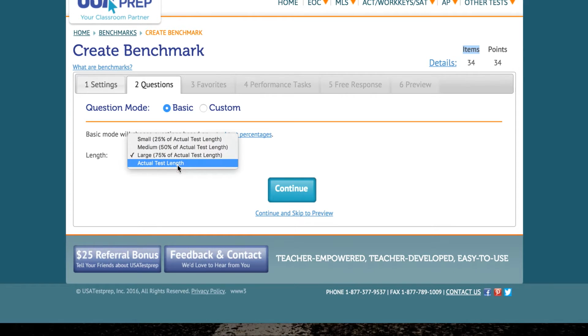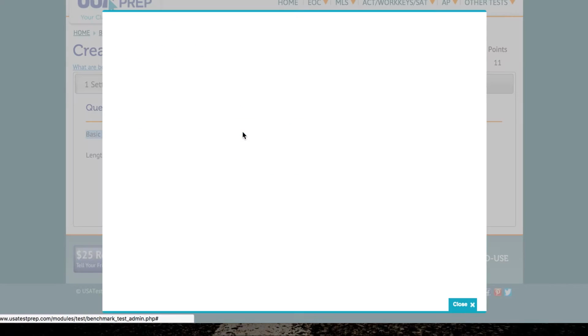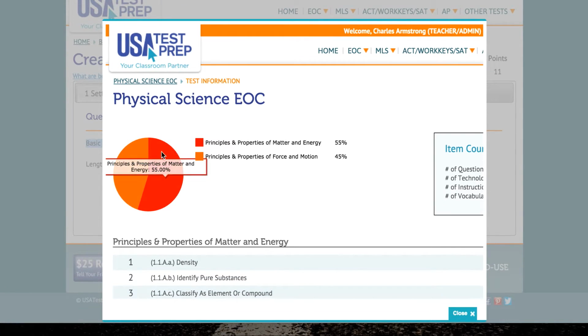Now, whether you choose the actual test length or the small test, the composition as far as what standards are on there will not change. It's just you're strictly determining the number of questions. And that's because the basic mode says we'll choose questions based on actual test percentages. And if I click on that, this is going to give me a breakdown for the different standards for my content area. In this case, there's only 2, and obviously that's going to vary depending on what you teach.